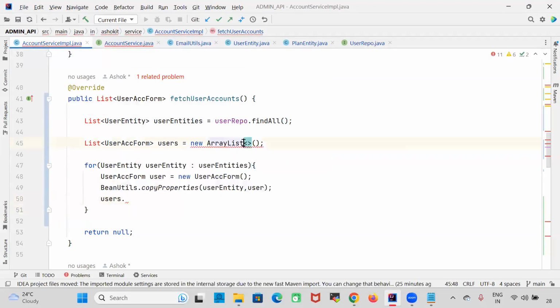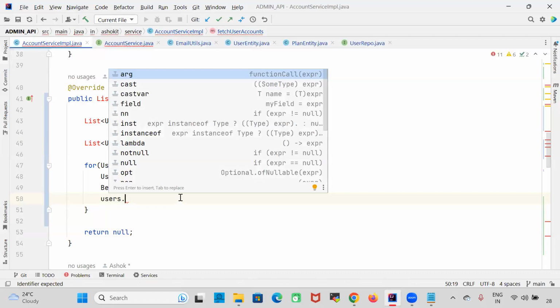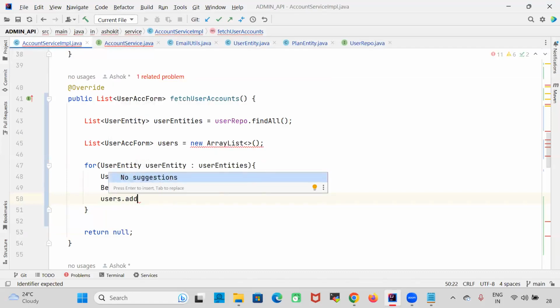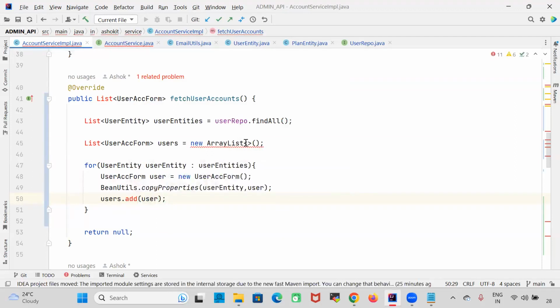add. Whatever the entities we are getting, we are converting the entities into binding objects, and we are going to add that object to the collection. Got it. So if you observe, I am calling the find all method.